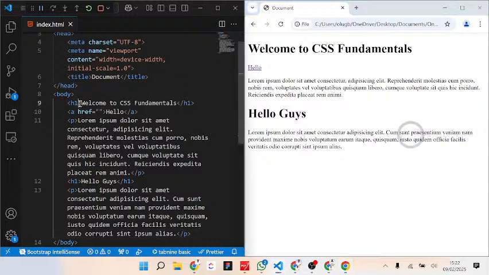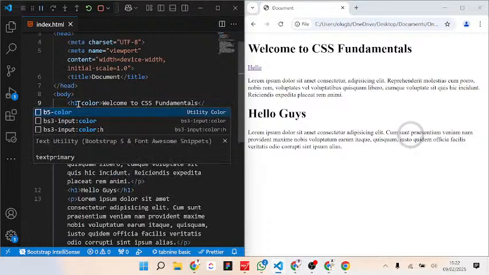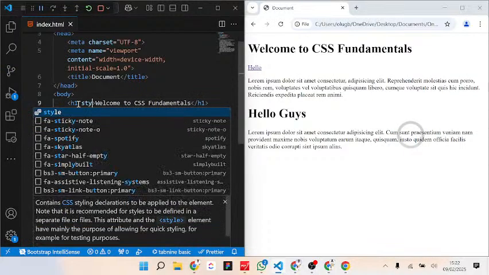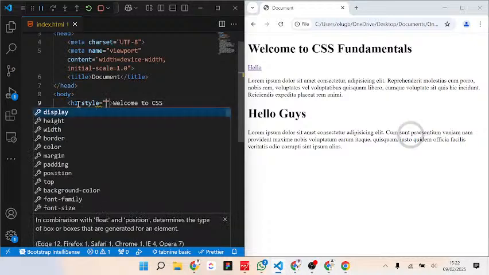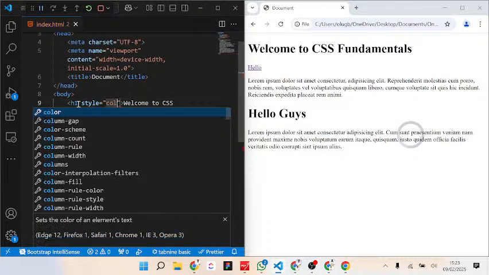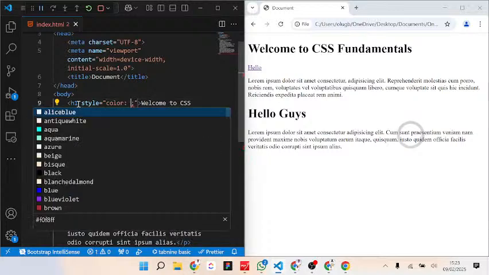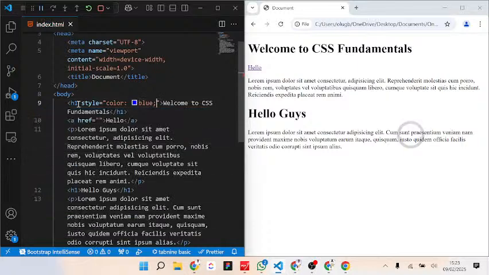Now, let's say I come to this H1. I want to change, let's say, the color. All I need to do is to come to this H1 here, give it a space, and I'll just type an attribute called style. So the very minute I say style, all I need to do is to specify the CSS property I want to use. For me, I would like to say color. If you could remember, every CSS comes with property and value. So if I say color, and I said I want it to be blue. Now, when I come here and I refresh, you will see that the color of this H1 is now blue.